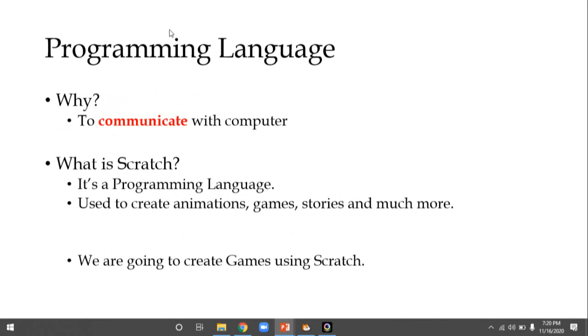Now the question is, why do we need a programming language? Simple. We need a language to communicate our thoughts to the end user. Similarly, we need a programming language to communicate with the computer. To speak to the computer, definitely we need a language. That language is called a programming language. There are many programming languages available in the computer world. Now we are going to learn the Scratch programming language.